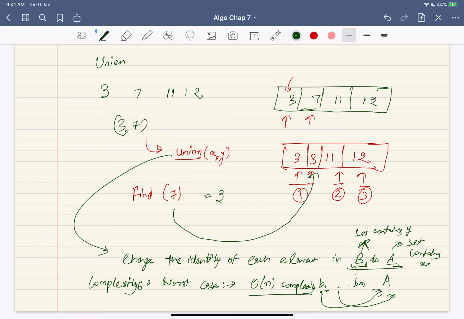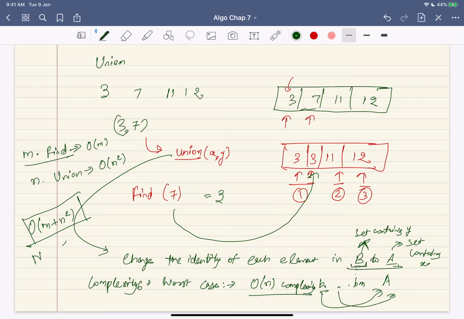Okay, and if that is the case, then what will be your complexity of, say, M find and N union? So M find will be fine, this is order M, but N union will become order N square. So this will become order M plus N square. So this is what you can get in a simple array-based implementation, and it's not very efficient.